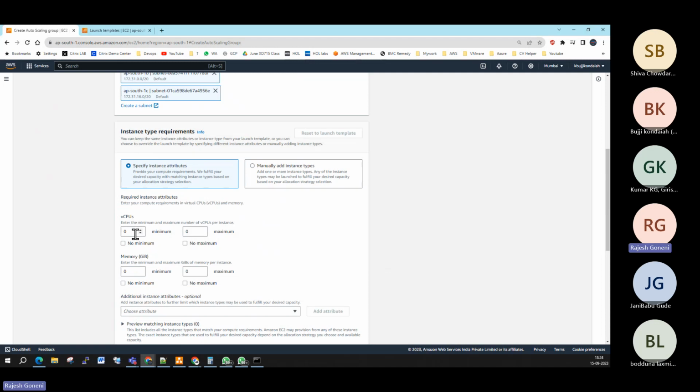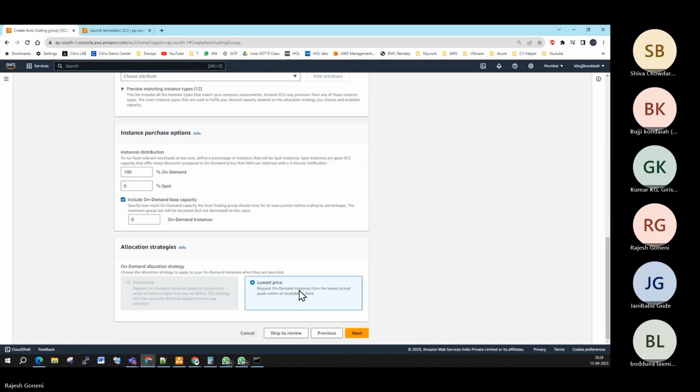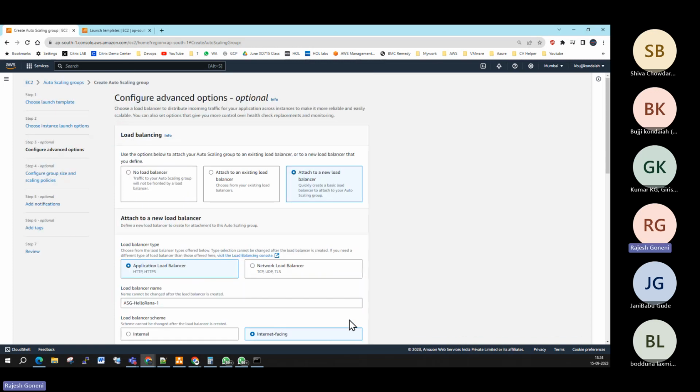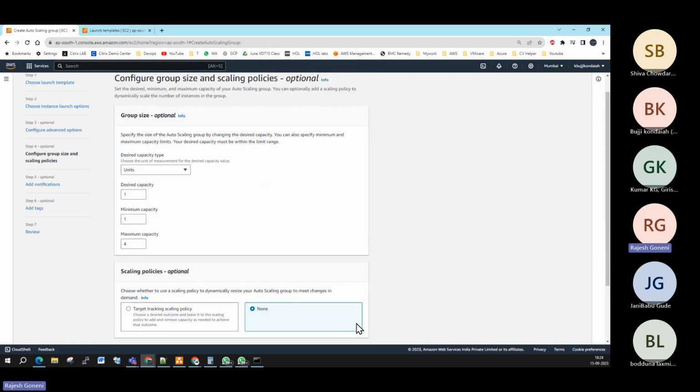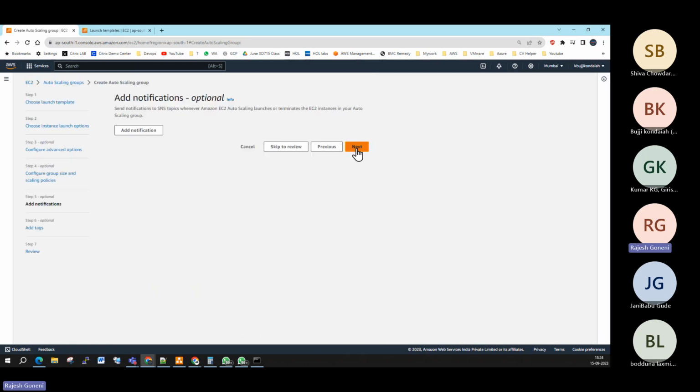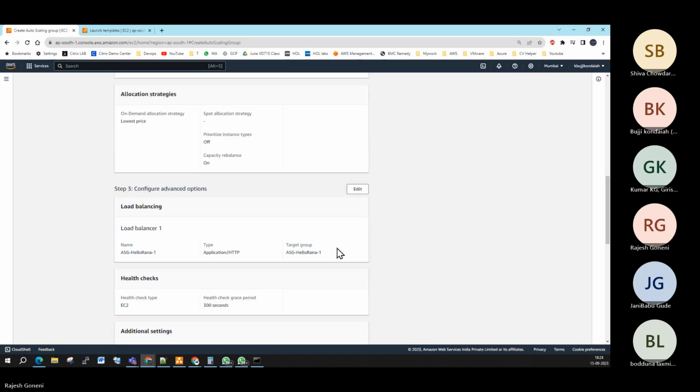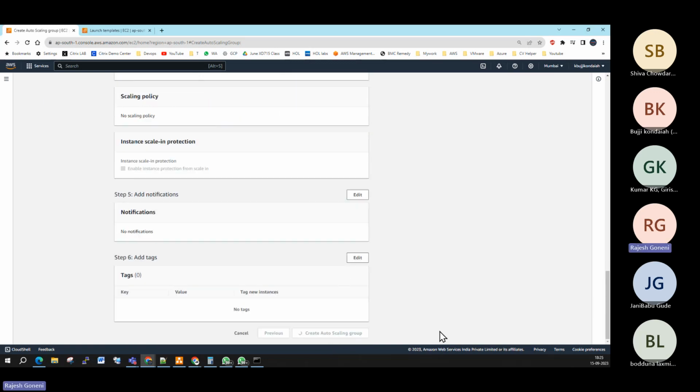CPU. So minimum, how many CPUs? I'll give 2 CPUs. Maximum 4 CPUs I'll set. Memory 2 GB RAM, maximum 4 GB RAM, I have set that. So finally click on next, next, next, next, and finally you can click create auto scaling group.